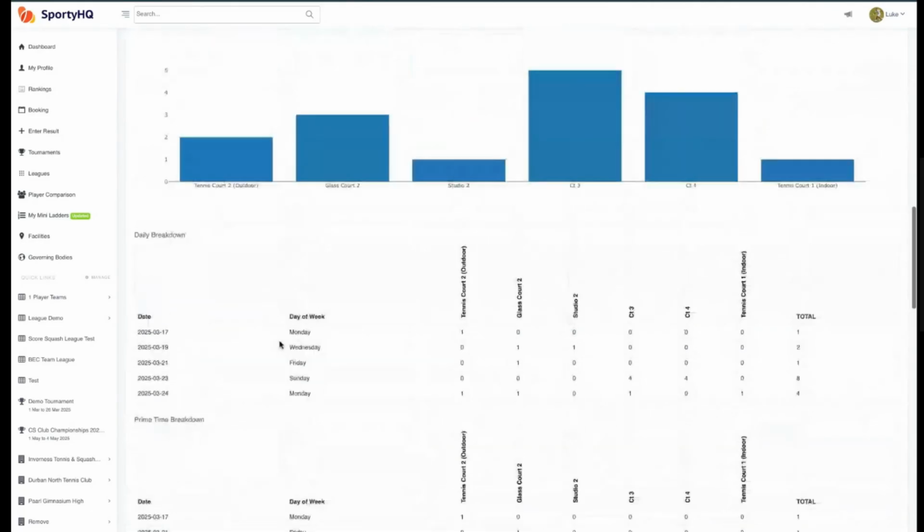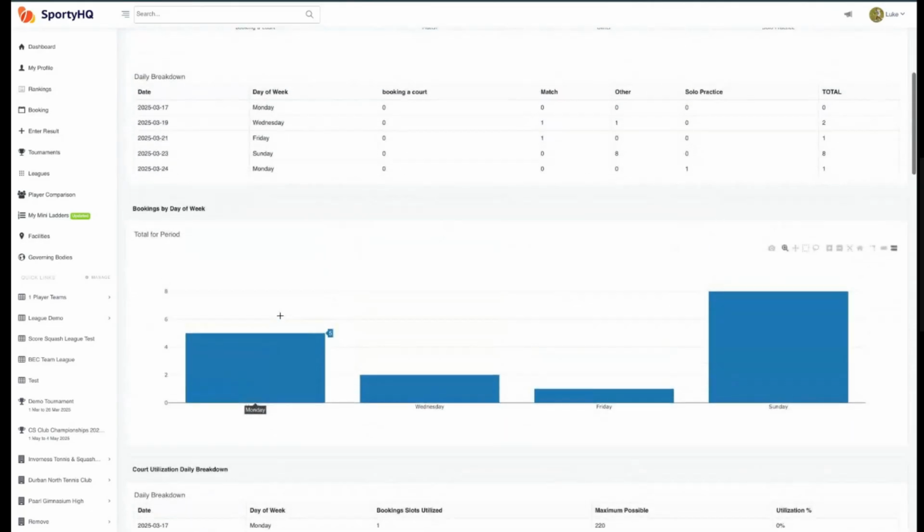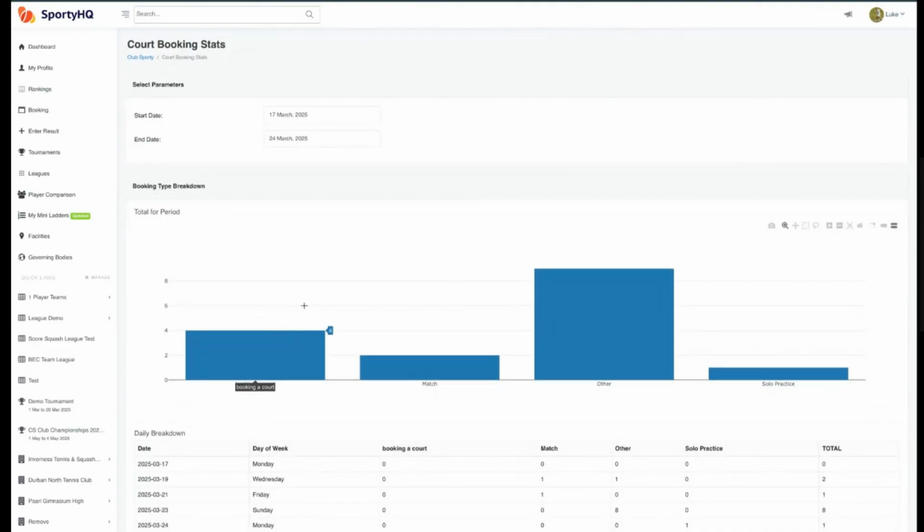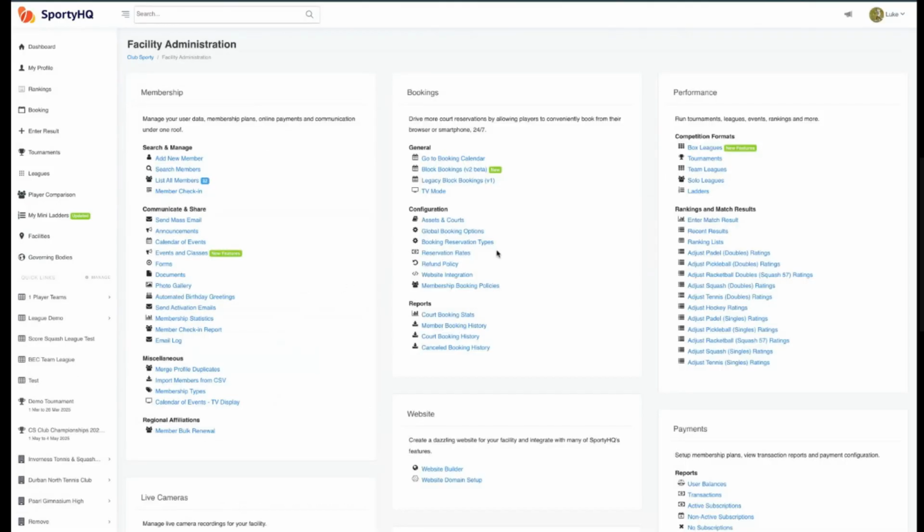So you've got 3 CSVs you can download. You've got this on-screen, more visual one. Take screenshots for your AGM meeting, whatever it may be. If there's anything else, then do let us know. We always like to get feedback on where we can improve these sorts of things to make it more useful to the admins. So that's our booking calendar.